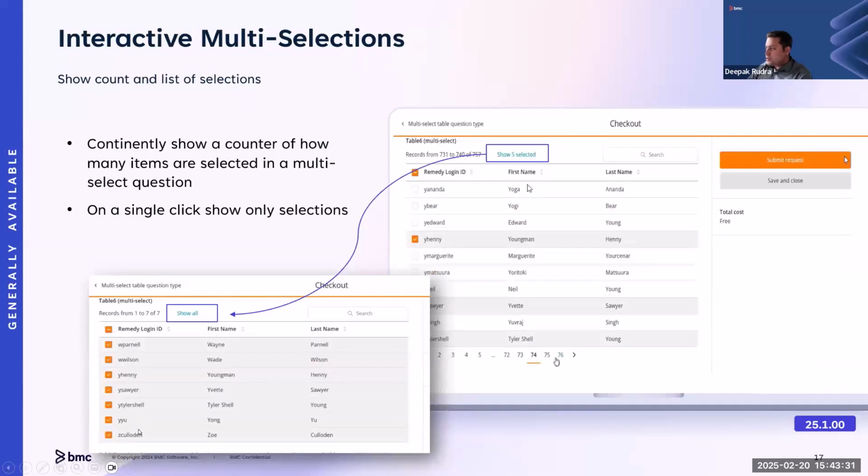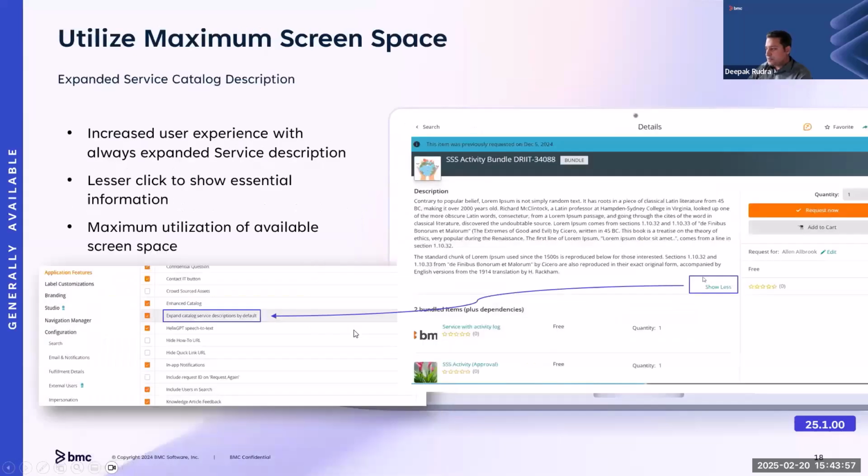And CAF kind of showed that you have table type questions, multi-select questions, where we never had the capability to show selection values. So let's say there were like 76 pages in this example. You were not able to see your selection, even though you selected like five. Now with this, you will have the option on multi-select: you can see your selection and you can revert back to show all. So it becomes easy for you to navigate.